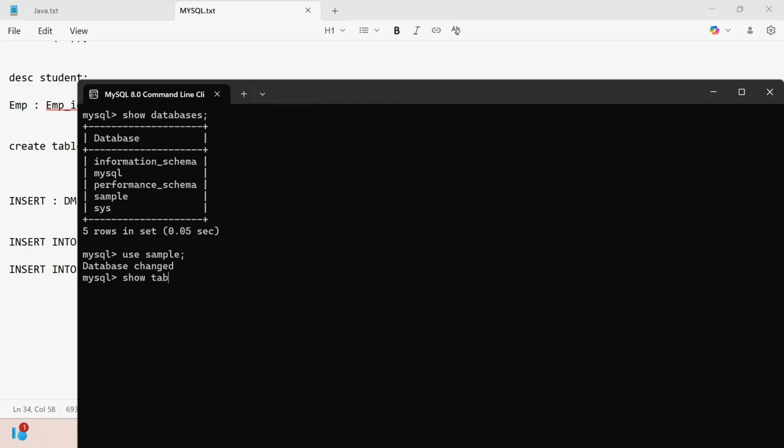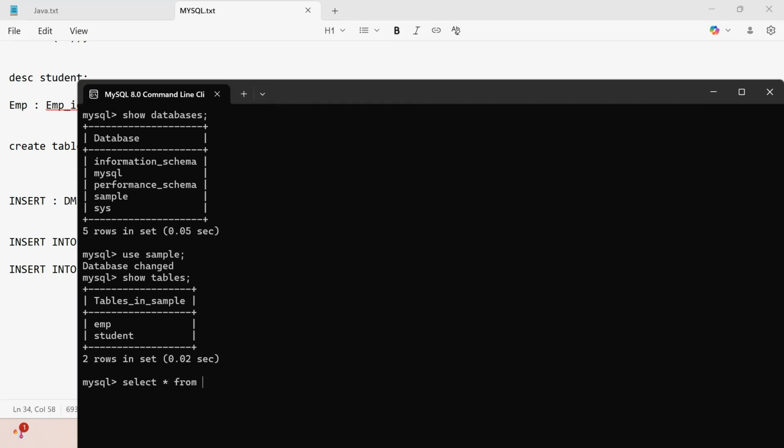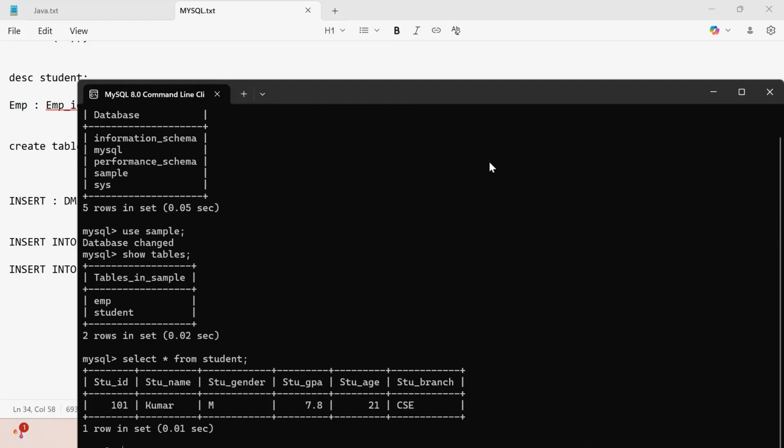Now show tables. So we have two tables within this. Select star from student, to see the data inside the table. So we have one record there.